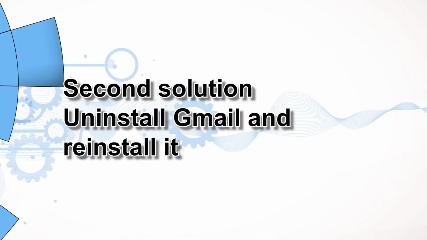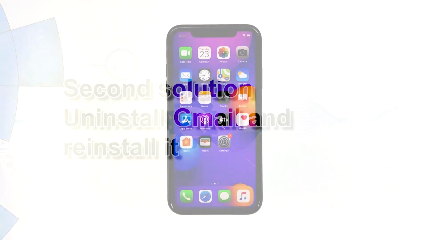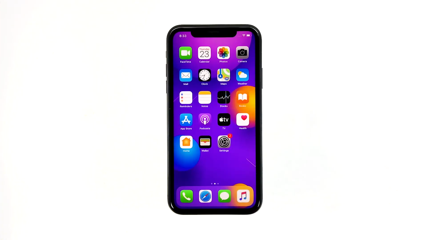Second solution, uninstall Gmail and reinstall it. Another effective solution to this problem is uninstalling the app in question. Doing so will remove all its associations with the firmware and other apps. After that, reinstall the app to make sure you have the latest version. Here's how you do those things.